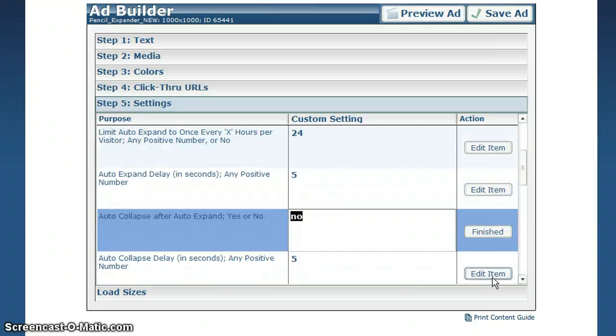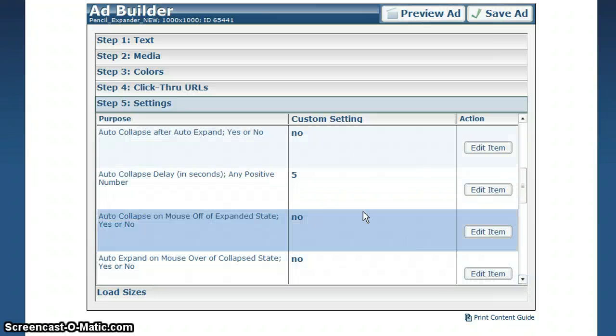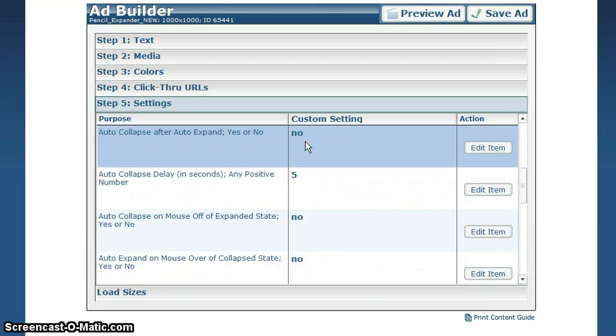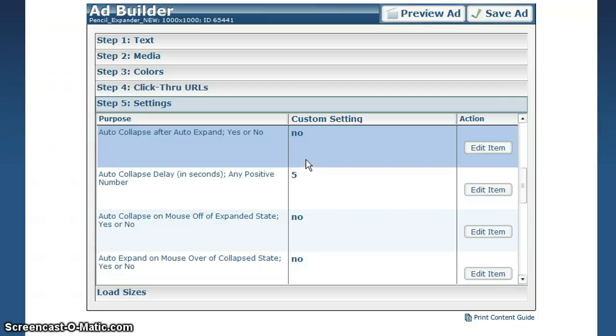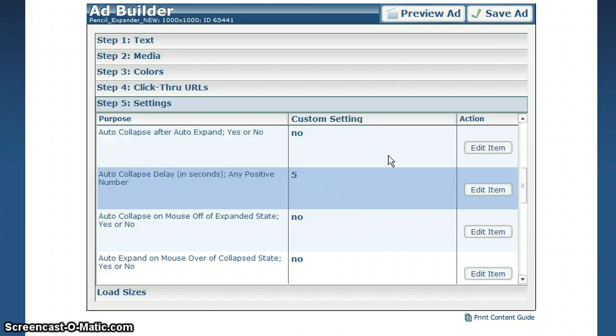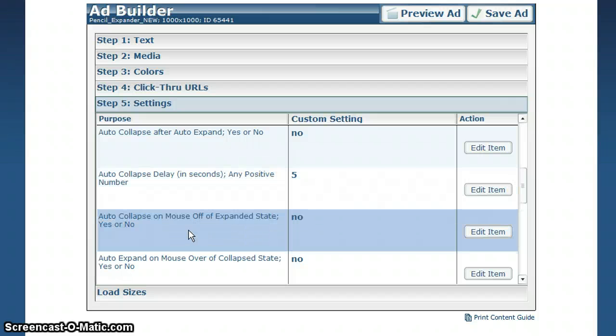Do you want it to auto collapse after it auto expands? So meaning the ad auto expanded, I'd like it to auto collapse after 5 seconds. Typically we'd say no. It's probably better for your advertisers if the viewer has to look at it, close it, gives a better brand message and makes them see it and see the information.